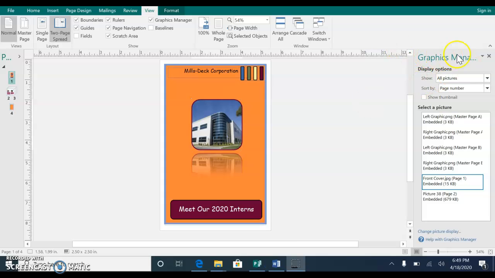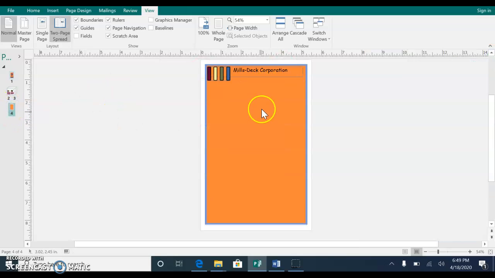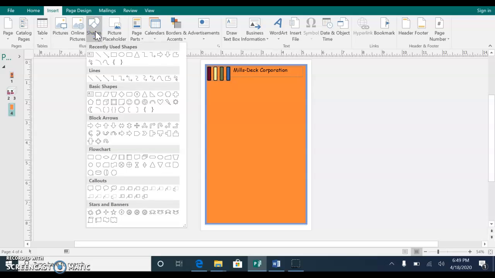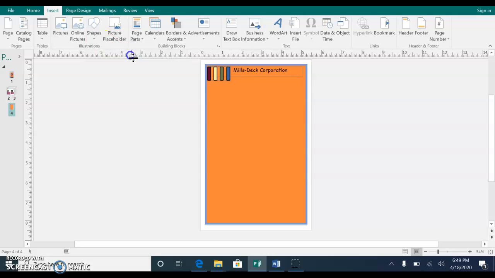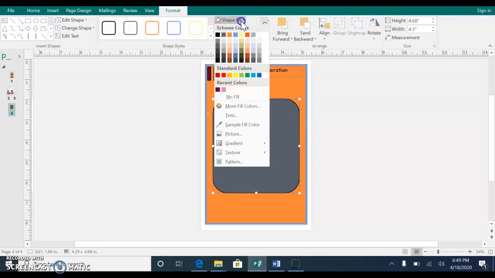So I'm going to close out of this graphics manager, and then in the navigation page, go to page 4. Again, we're going to create a text box, but instead of a text box, and again, you could do it right here and draw a text box, but I'm going to follow the same format that I've used for all of them, which is that shape, that rounded rectangular shape, and I'm going to put it in the middle. And again, I'm going to change the fill to that accent, any color you want.